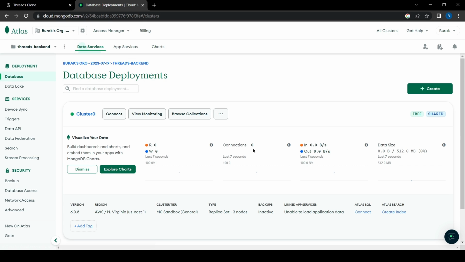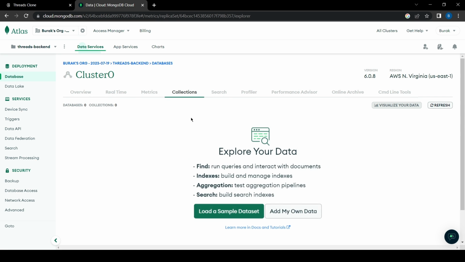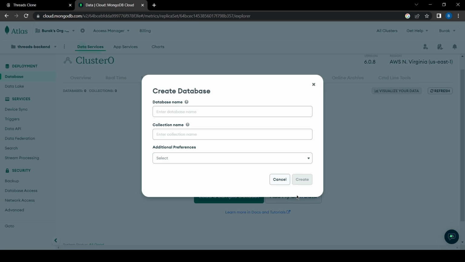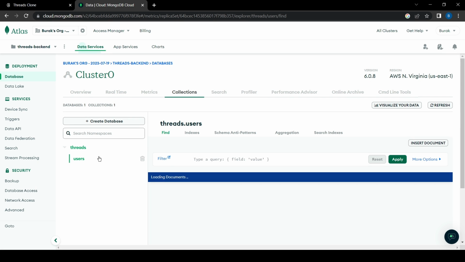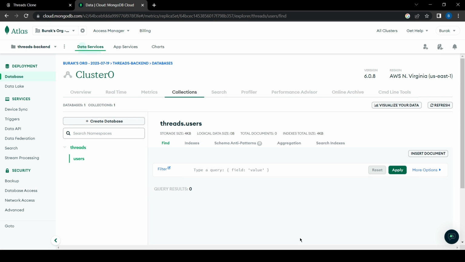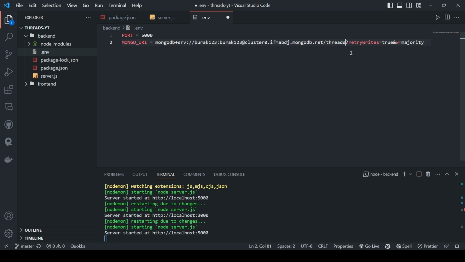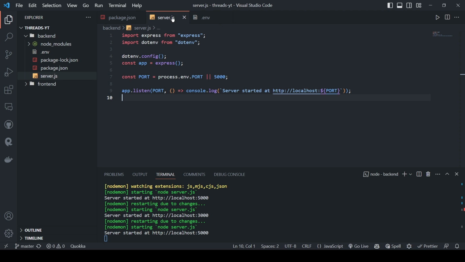So I'll just close this, and now we don't have any data inside. If we say browse collections, we're not going to see anything, and I just want to add my own data. So my database name is going to be, as I said, threads, and the collection name could be users. We'll start with users. So I'll create that, and it's going to be an empty collection. There we go. So now we type down the database name here. Once we connect to the DB, we will be inside this database. Okay, I'll save it here, and then we are going to write our function to connect to the database.